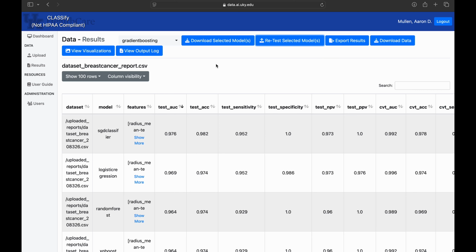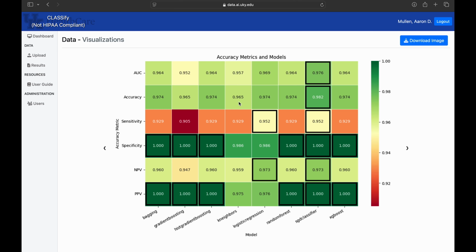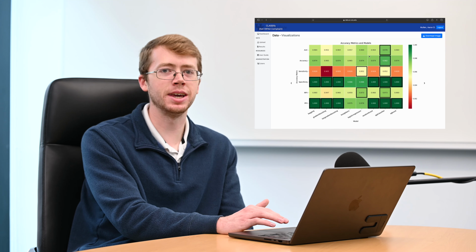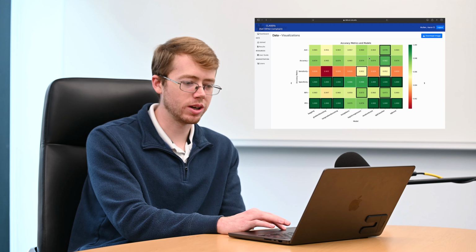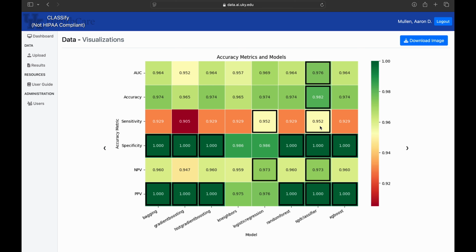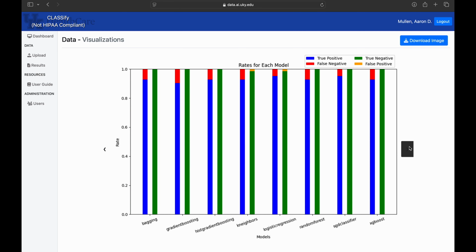Finally, we can view the visualizations here, and this allows us to compare the models in a more visual way. So here we can see a heat map with our different models on the bottom and different performance metrics along the side. And by comparing this heat map, we can see which models perform the best in a variety of different performance metrics. So here we can see that this model has the highest values in every case, but we can use this to compare and see which models work better or worse.